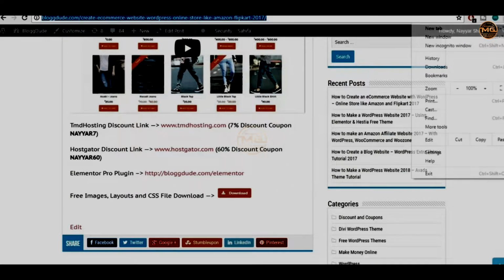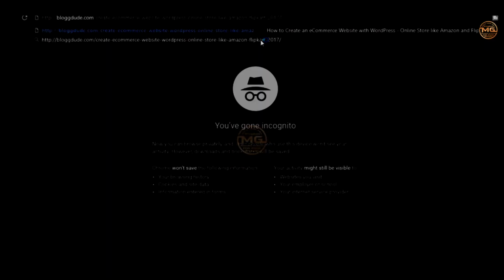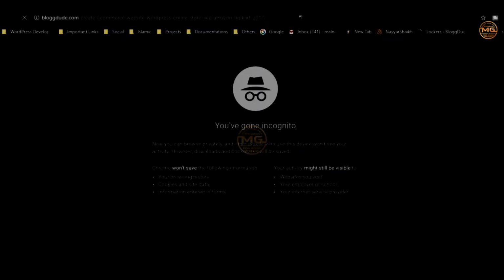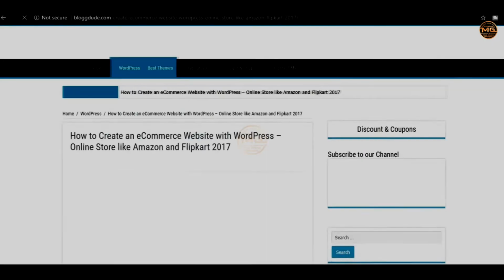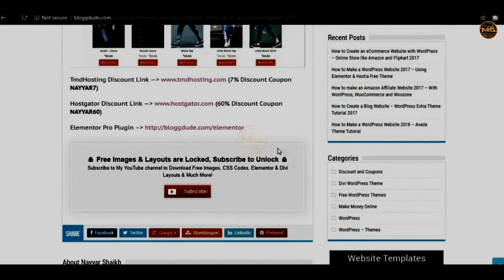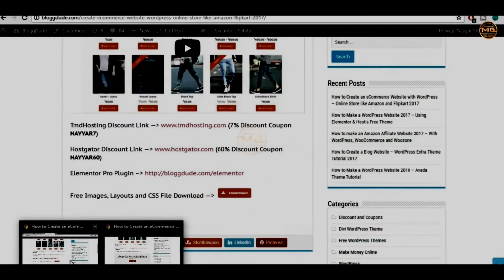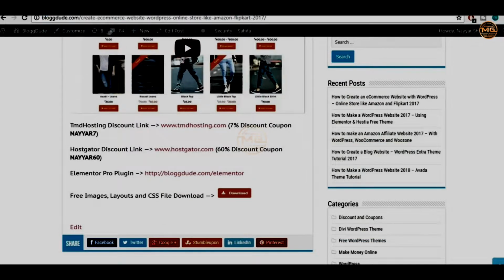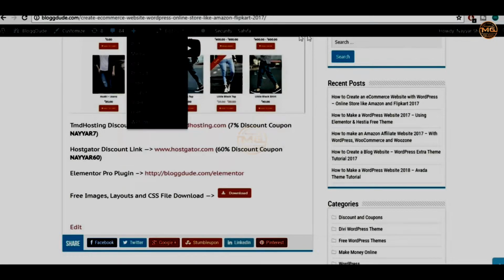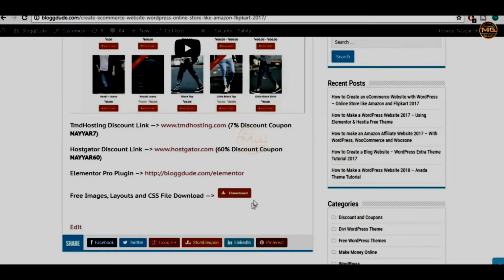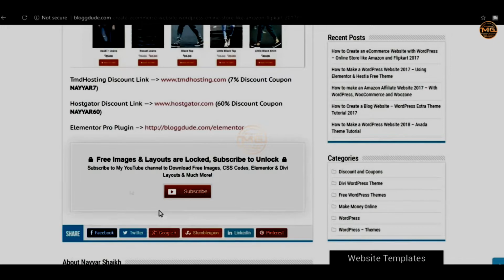Let me open this thing in an incognito window so that you can see everything more properly. Now let's scroll down. As you can see over here, let's first go to the original section. Because I'm logged in over here, as you can see, the WordPress dashboard is over here. So because I'm logged in, I'm not getting this option. Everything is unlocked for me, but over here this section is locked. The link which is providing the free images and CSS is locked, and I want the user to subscribe to my channel so that they can get this thing for free.